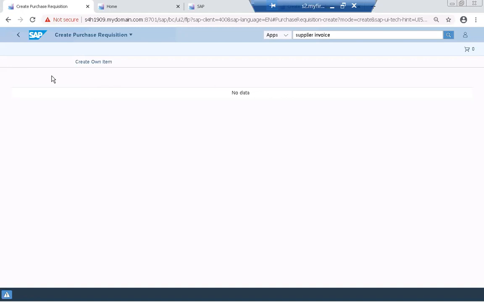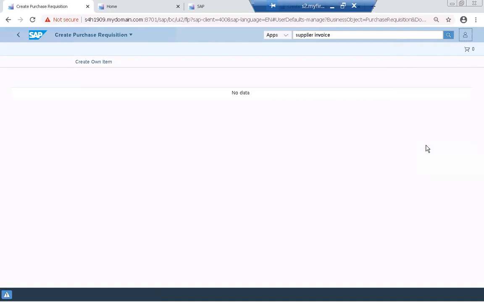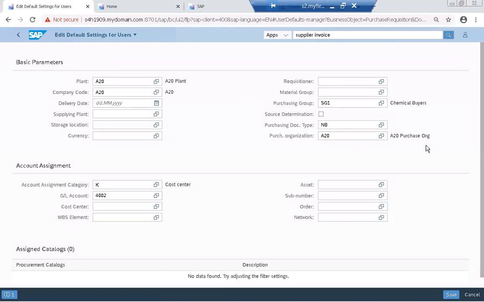Now, the first thing you need to do when you come into this is some settings for this application, which is called default setting for user. There is a separate application for default setting for user. It's a separate app. There you can put all these settings for the user in an Excel sheet and upload it directly into the system.